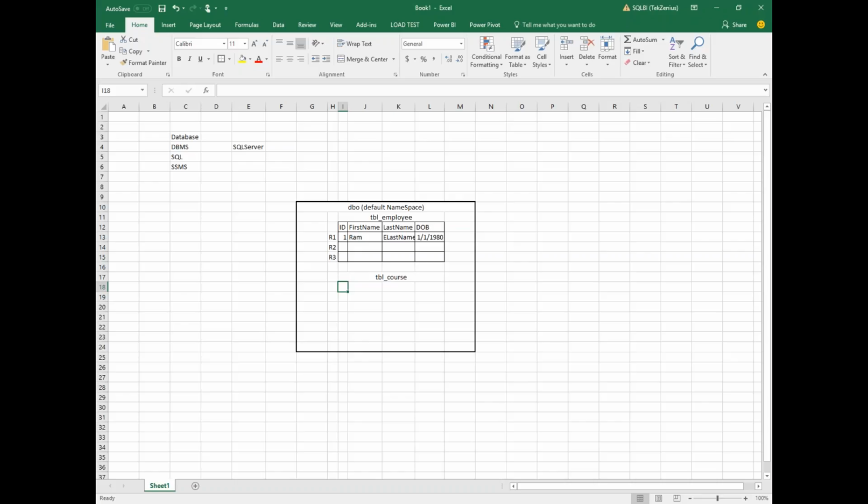I want to store this SQL Server course. So the course detail: the course ID, let's take, and the course name, start date, end date. Suppose I want to store this kind of information, I can have the TBL course. So this is the other table.